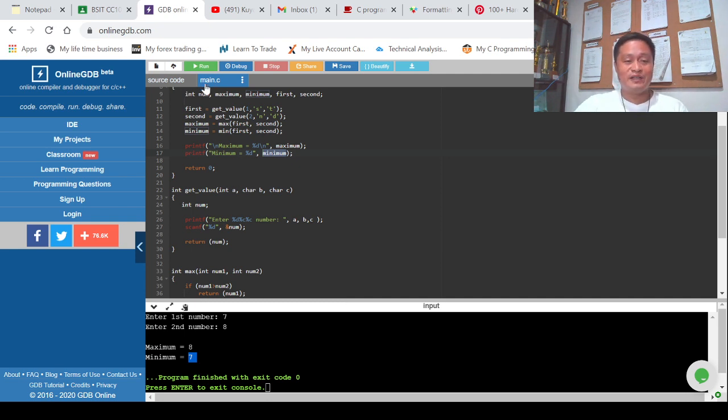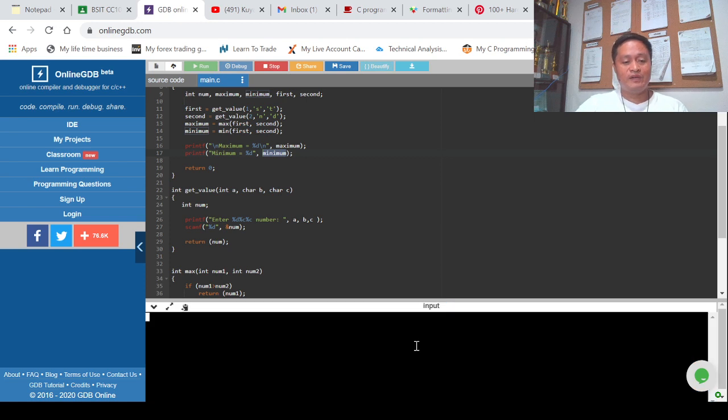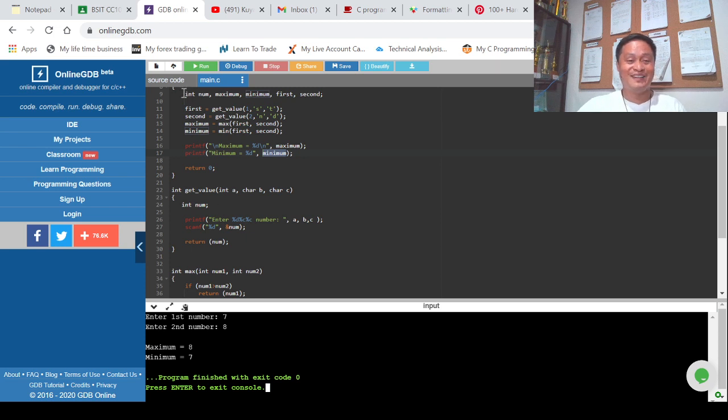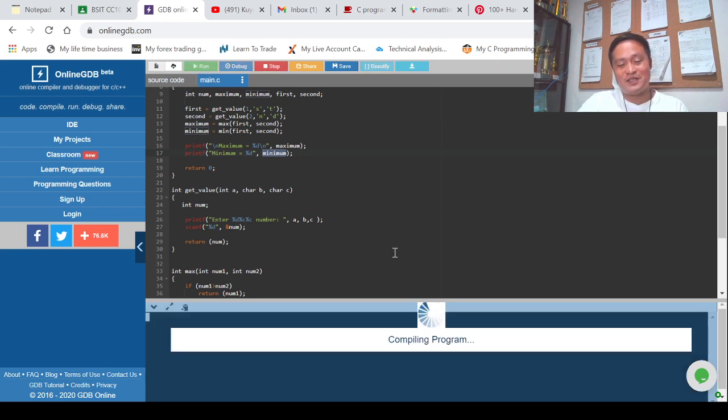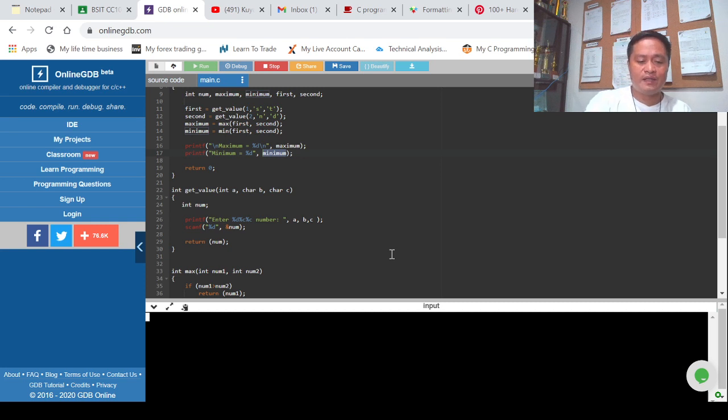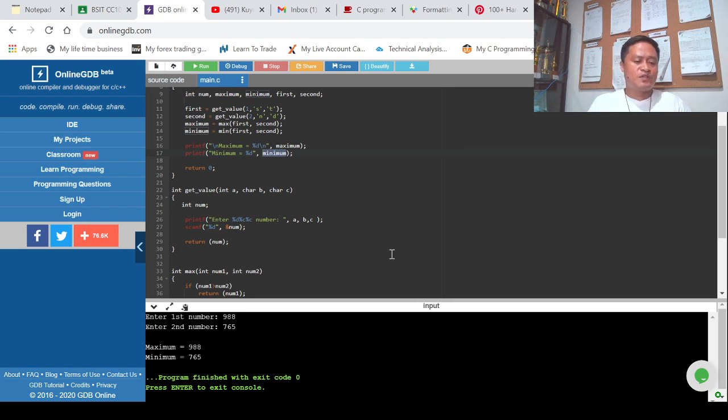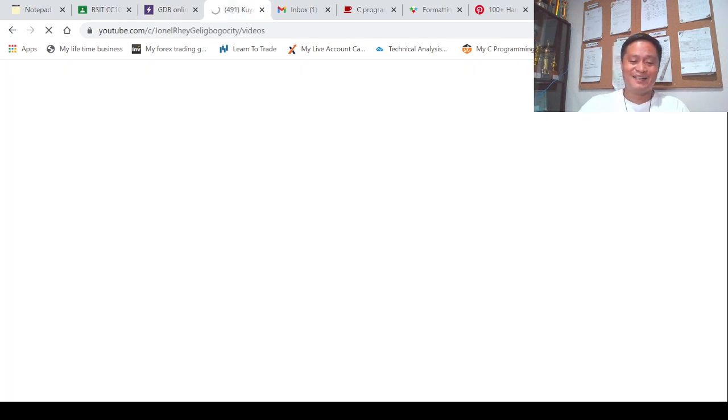Okay, so I'll try another example. What if we try reversing, 7 and then the second value is 8. We'll check. Maximum is 8, minimum is 7. Right? So we'll have another example. Let's say for example 988, and then the next value is 765. Press the enter key. Same thing. Maximum is 988, minimum is 765.